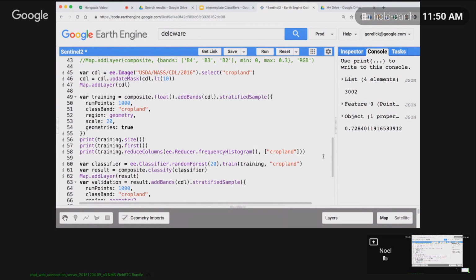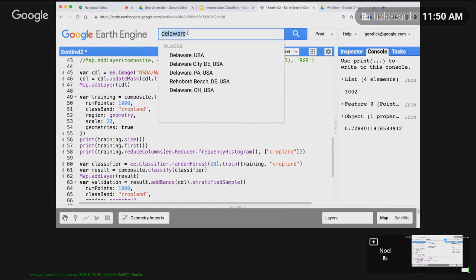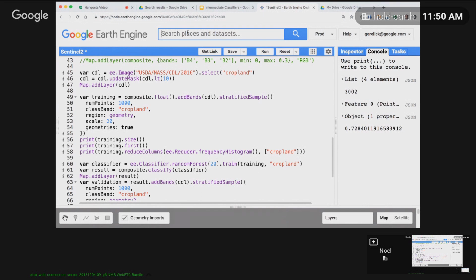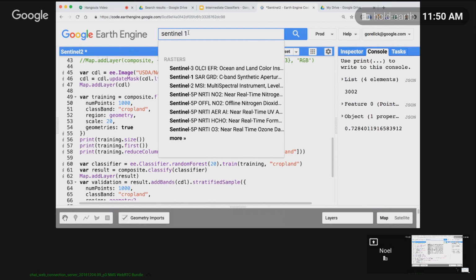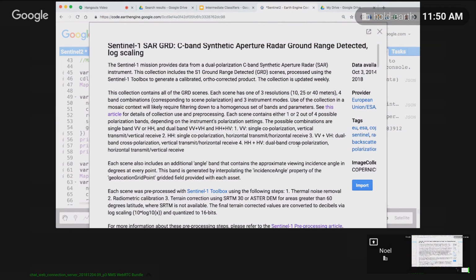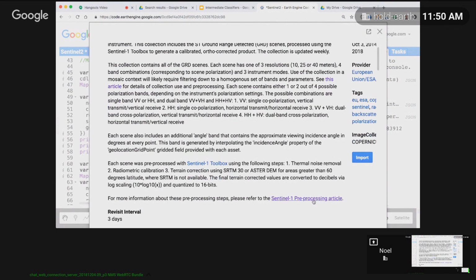And it's finicky enough that we have a how-to built into the user's guide to tell you how to get started. So if we look for Sentinel-1, that's the SAR GRD, open up that data set description, and at the bottom of the text, there's this Sentinel-1 preprocessing article. Open that in a new tab. Okay, search for Sentinel-1, click on the data set description, at the bottom of the text, get the preprocessing article.